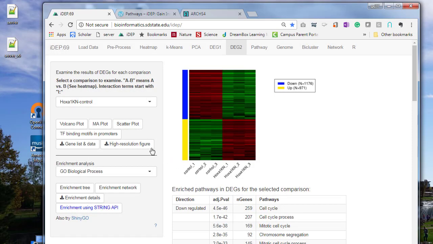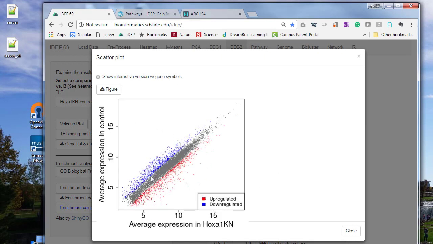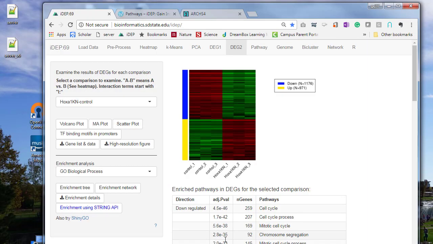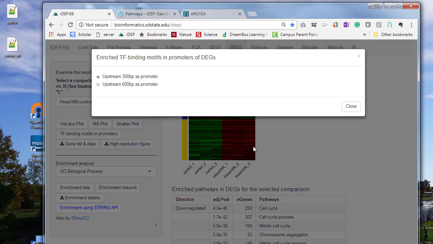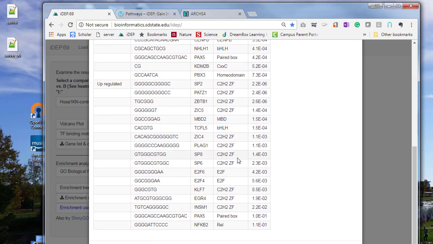And the same thing for the scatter plot. This is a static plot, and then this is the interactive version. We can also, similar to K-means clustering, identify transcription factor binding motifs in the promoters of up or downregulated genes. What we are doing here is, in downregulated genes, the most significantly enriched binding motif is the E2F binding motif. And upregulated genes with SP2, but it is not as significant.